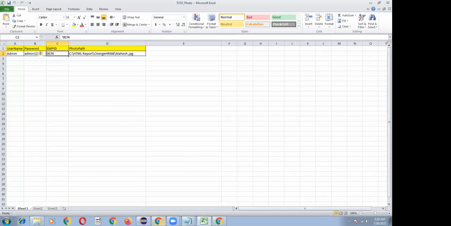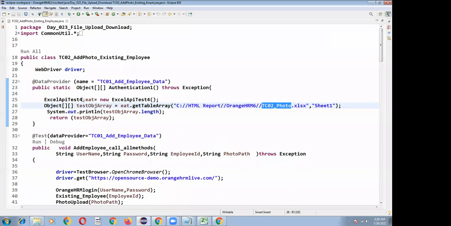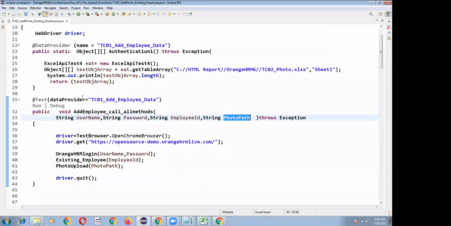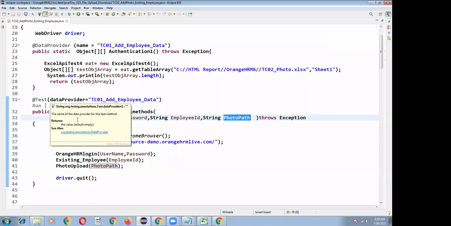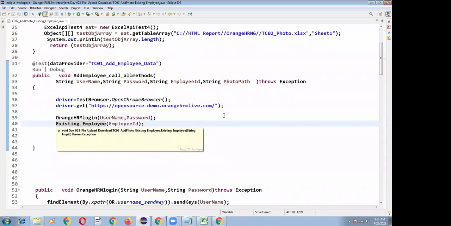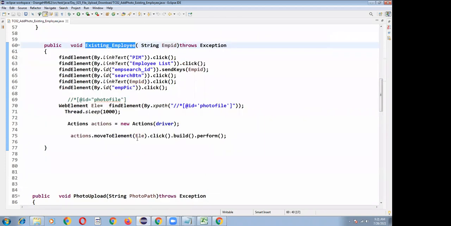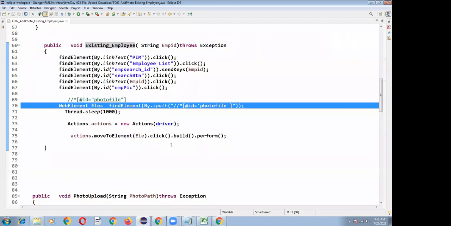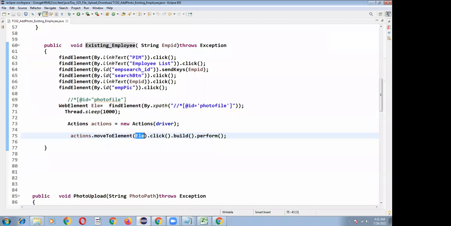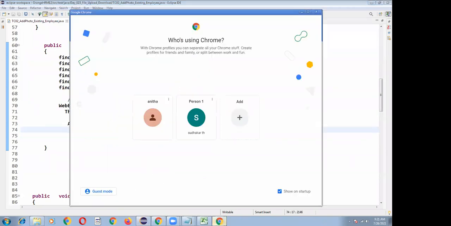So this is the username, password, employee ID, and photo path. These values are coming into this one. And I have written a set of methods. The existing employee details method is navigating and clicking on the profile pic, and after that action dot move to element dot click dot build dot perform. So where I am clicking, I'm clicking.